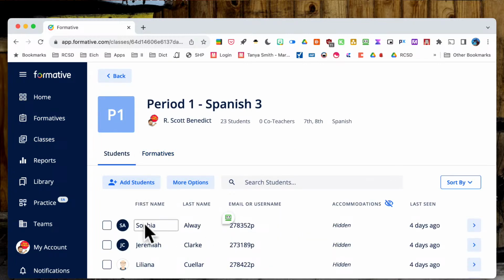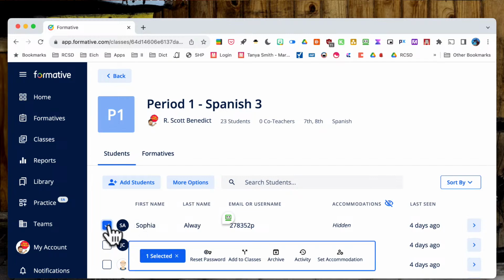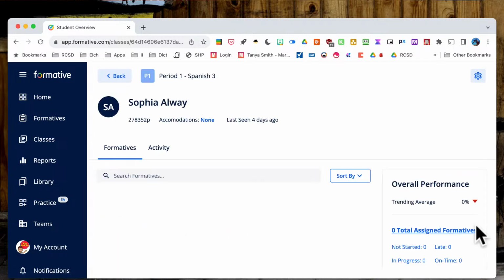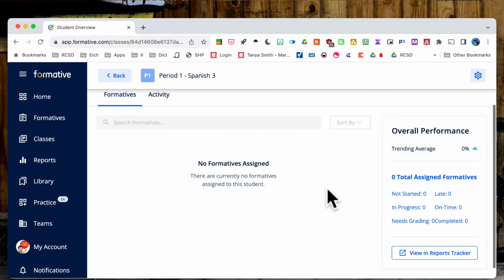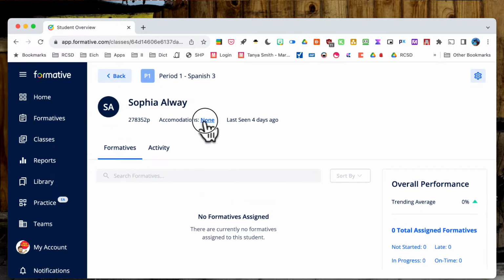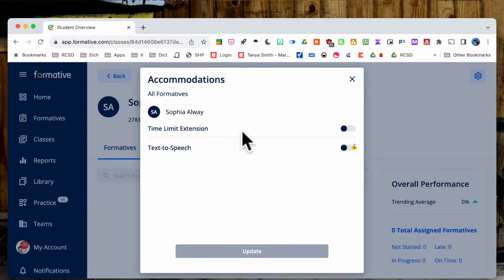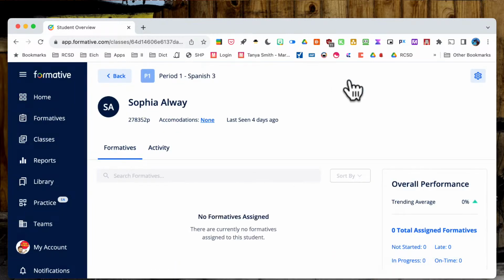Let's say a kid is special needs. Sophia is not, but I can go in there and put in accommodations. Different types of accommodations: a text-to-speech accommodation or a time limit extension, and add that in there so the computer will take that into account. If it's a timed assessment, you're only giving 10 minutes, but Sophia gets double the time per her IEP, you can put that in there and it will give her 20 minutes to take the assessment.